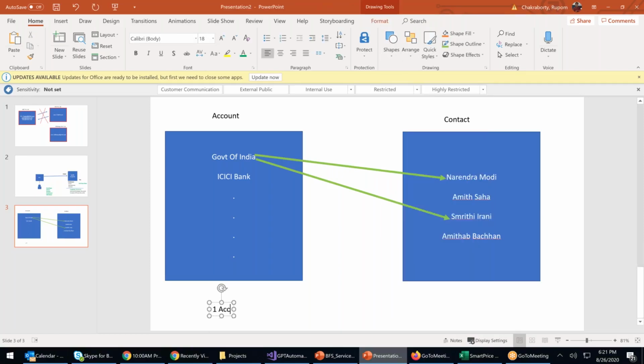One account, multiple contacts. Is it possible? Answer is yes. Now I will ask you a reverse question. Can Smriti Irani also be linked to ICICI? Yeah, she can.